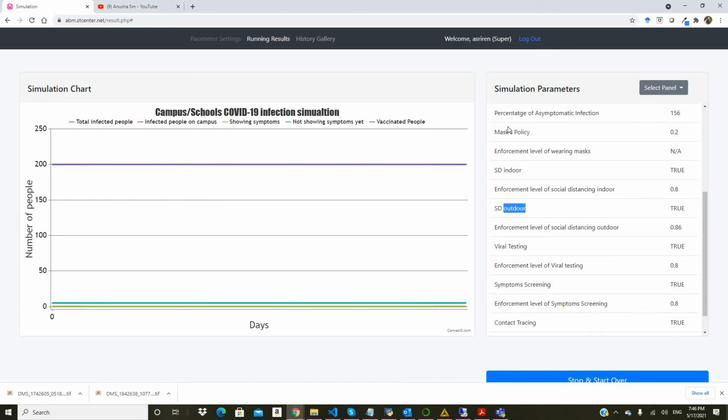Here you can note when we have the strict control policies in place, for example, when we have mask policy enforced, when we have the social distancing indoor and outdoor, we can see the total number of infected people is same as the initial stages. When I ran the model, I set the total infected people was 5. At the end of day 1 also, the total number of infected people was 5.